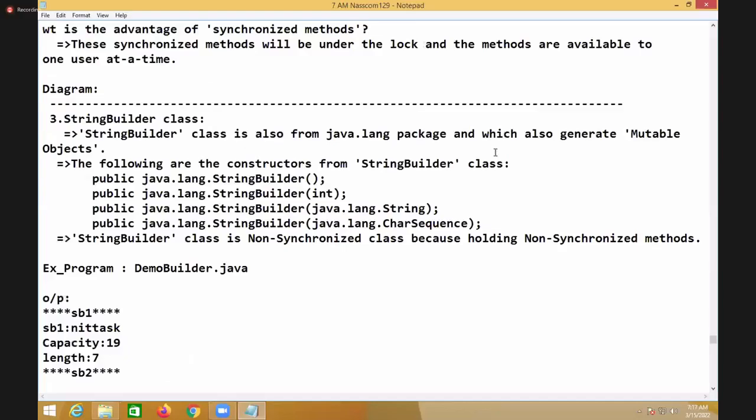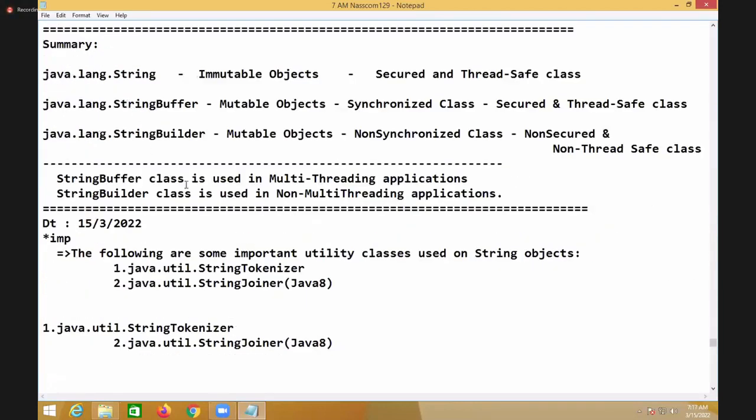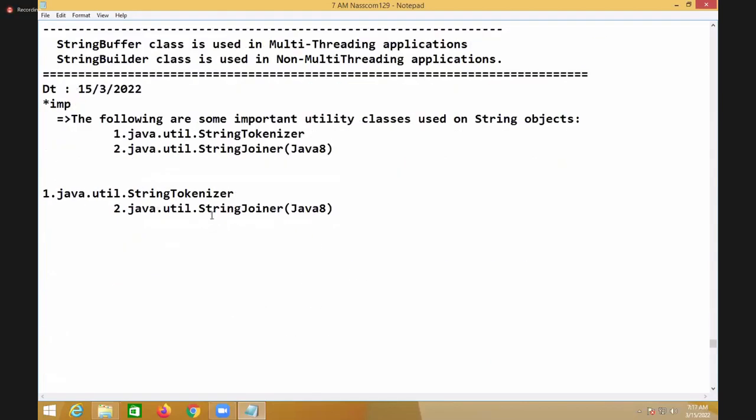So after getting information about StringBuilder yesterday, we are taking the support of some utility classes anyway: java.util.StringTokenizer and java.util.StringJoiner. So make a heading, StringTokenizer.